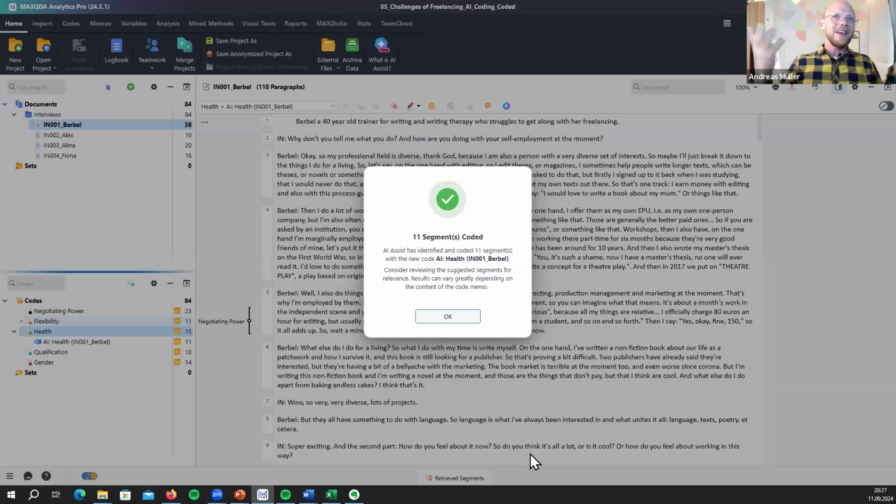Still, it's not staying on your computer. That's just not possible if you want to use AI, at least not in this way.